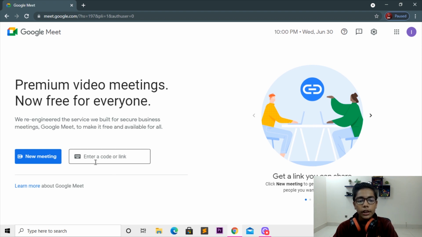Here you have to write a code or link which you have been given by the user you are meeting with, then press enter, and it will share your link, and you can talk with that user. You can also make your own meeting, and give your own code or link to a person who is using this Meet section. So we'll be building that here.